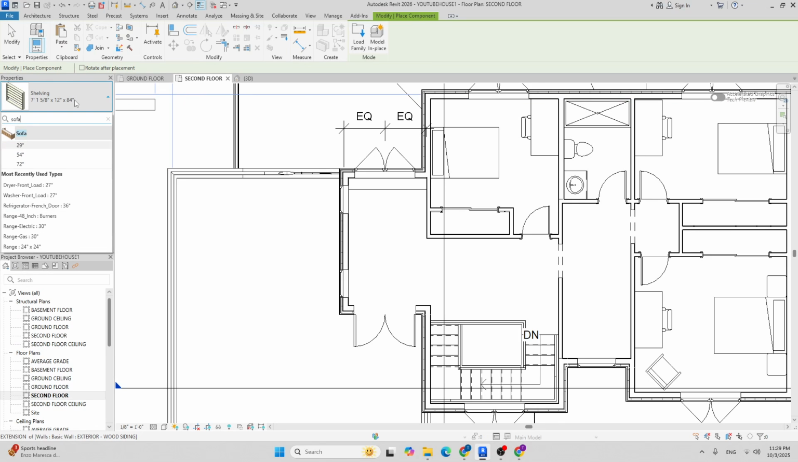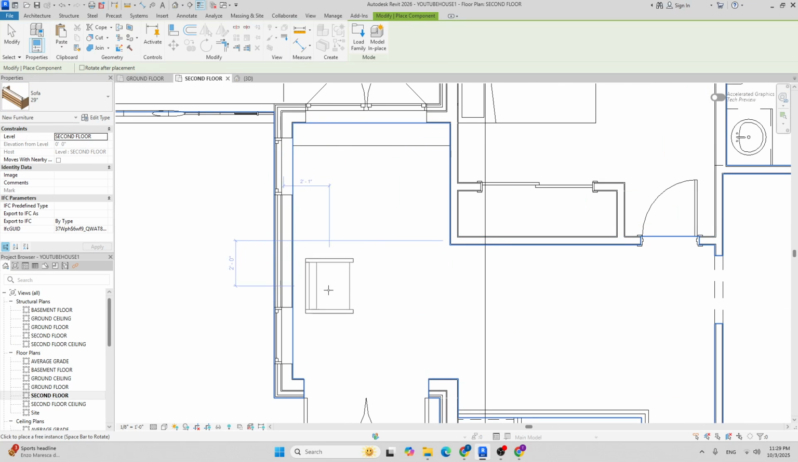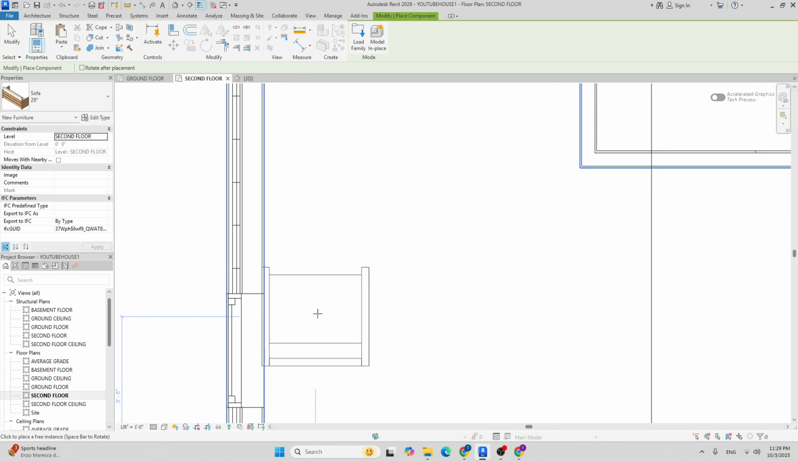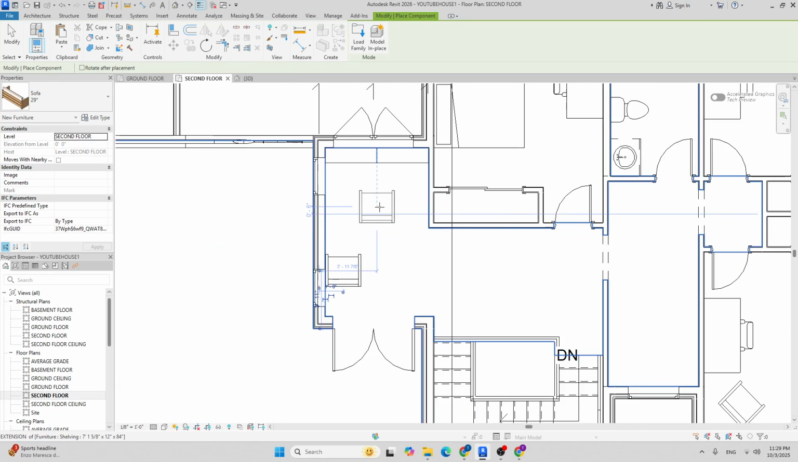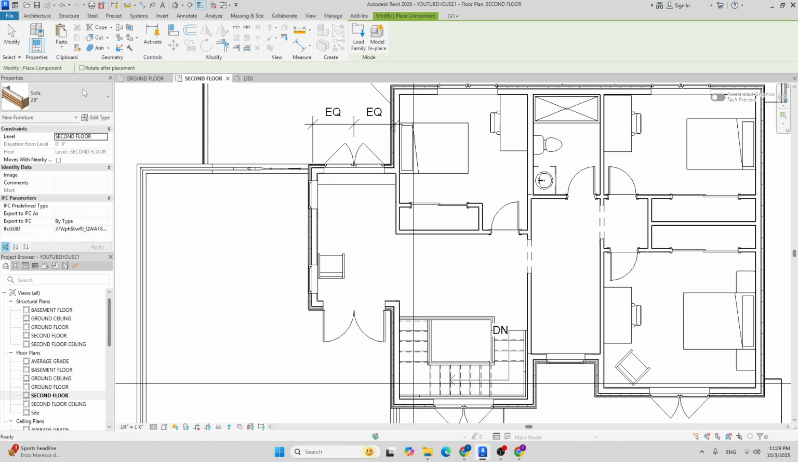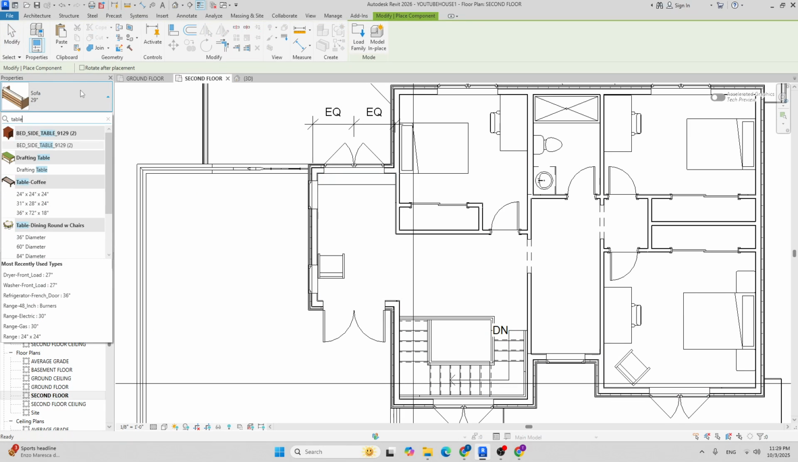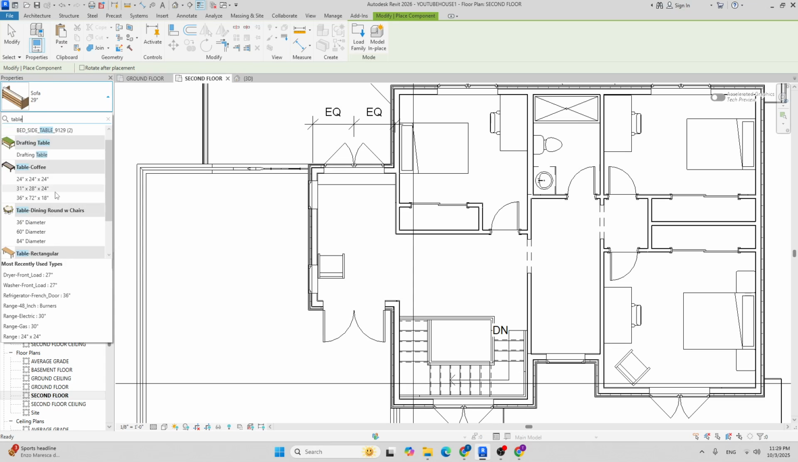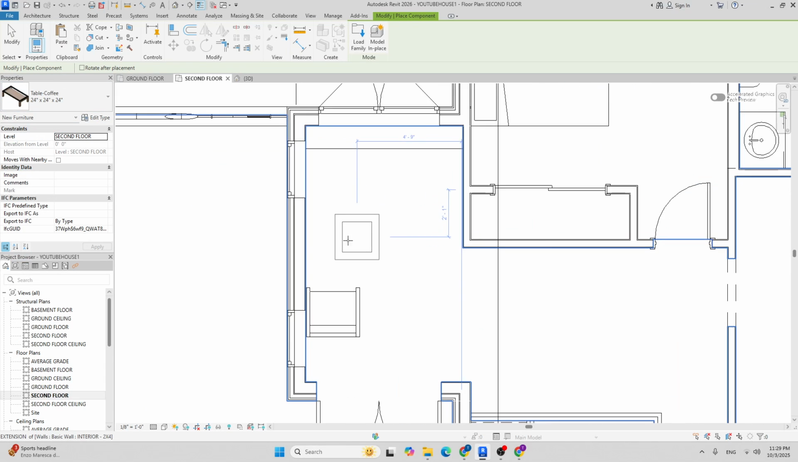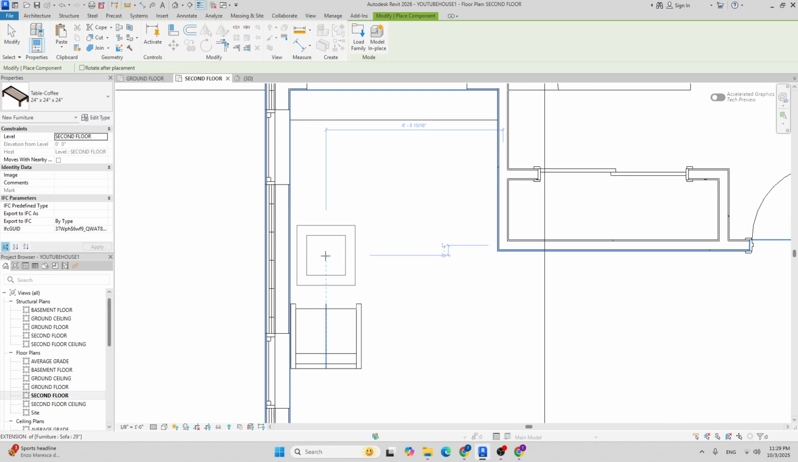So sofa, not sofa, my bad. And I will click maybe like this. Like this. And escape 2 times. I'll go to component and I will find table. Is there any good table? Table coffee right here. And I will find one right here.